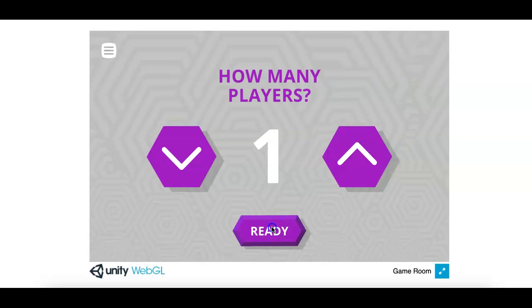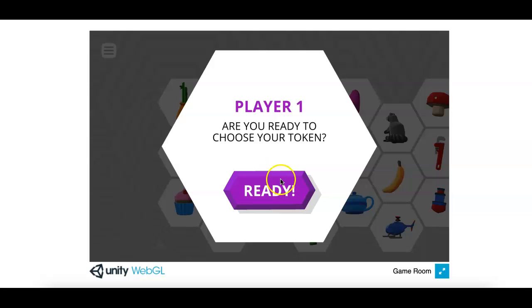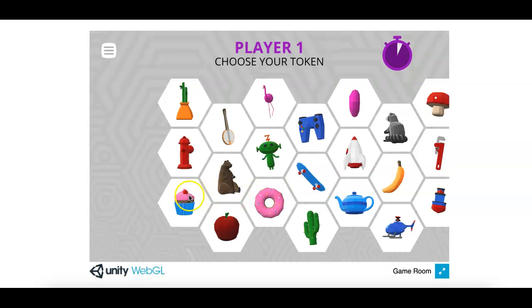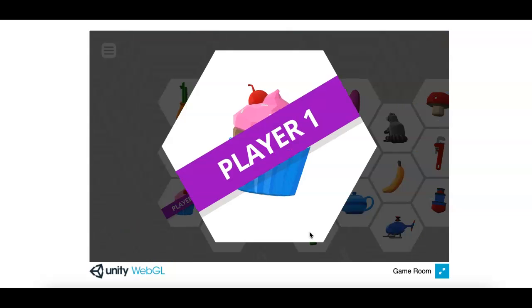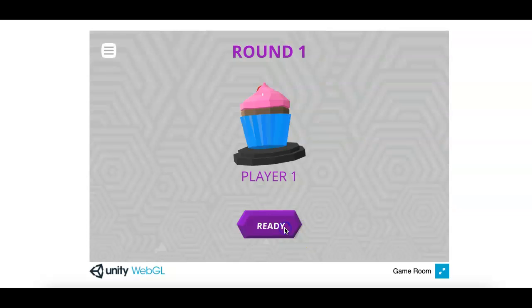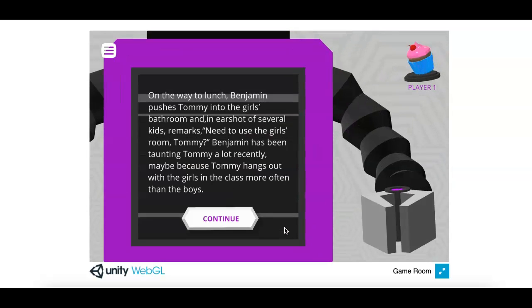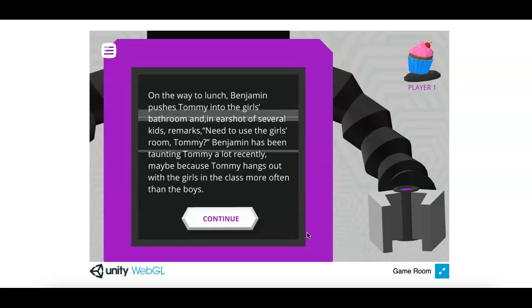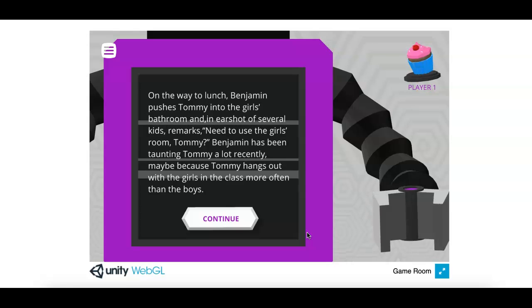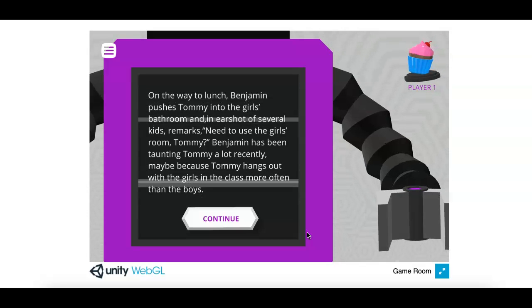So we can play the game, one player. You can select your token. I'll do this one. And then it's going to give you a scenario. Like on the way to lunch, Benjamin pushes Tommy into the girls' bathroom, and in earshot of several kids remarks, "Need to use the girls' room, Tommy?"